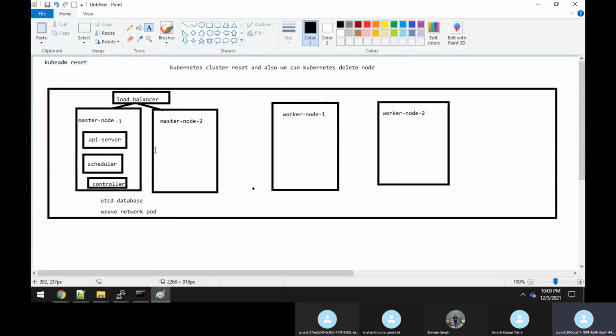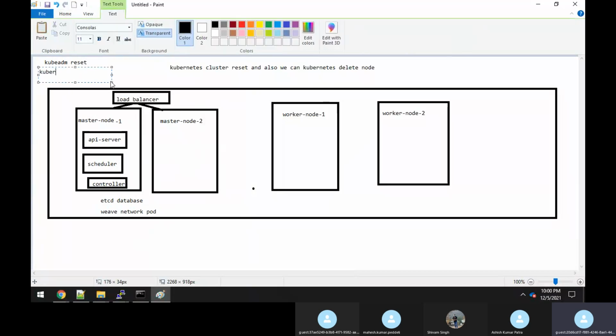Now assume that you have an HA, or high availability, setup, so you have more than one master node. Suppose this master node goes down, but this master node is up and running. What I can do is make this master node go into drain mode. Drain mode means it will become inactive, and no other work will be taken care of by this node. Then I can do a kubeadm reset and initialize everything. Once the kubeadm reset completes, you can run kubeadm init again, which we know, to initialize it. That's how we do it.